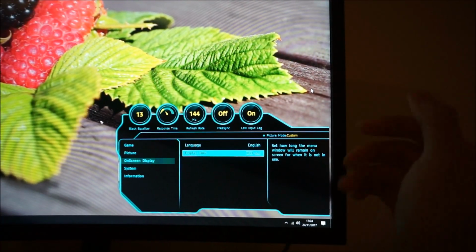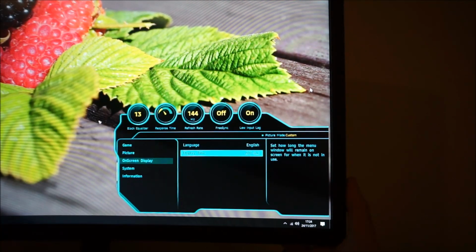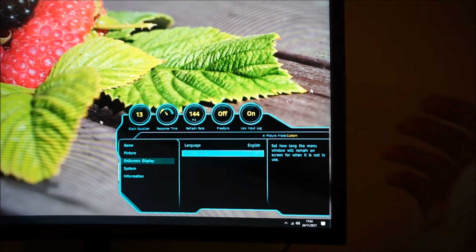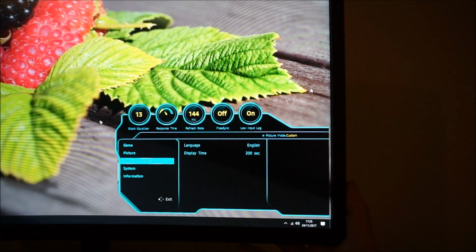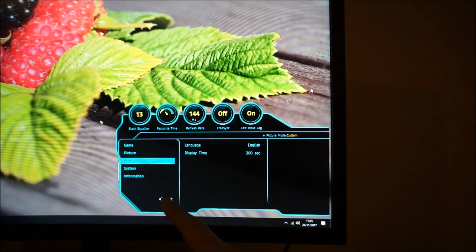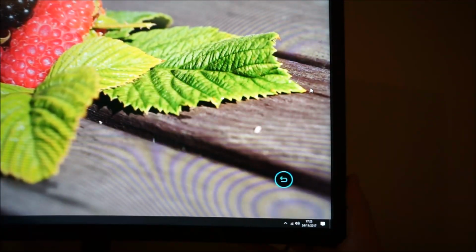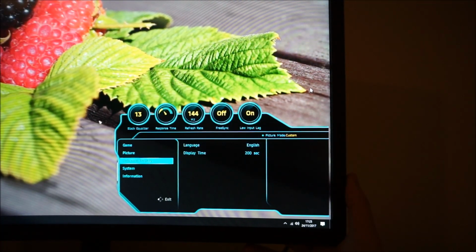So this particular one says set how long the menu window will remain on screen for when it's not in use. So if you're not pressing any buttons, the OSD will remain active for that long before automatically disappearing. You can of course exit it manually by just pressing the left arrow a sufficient number of times. And by left arrow I mean twiddling the joystick left.